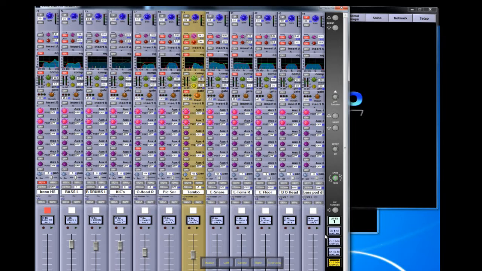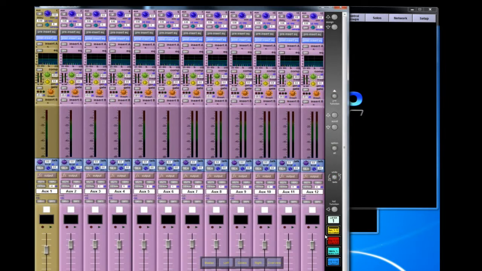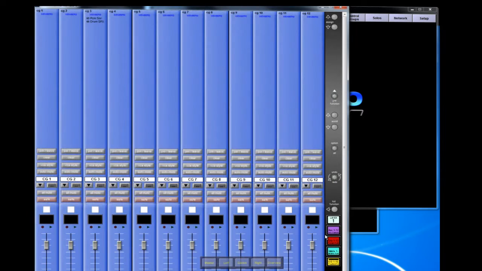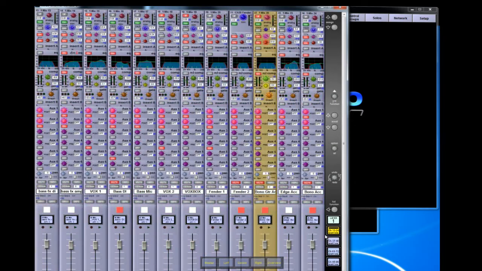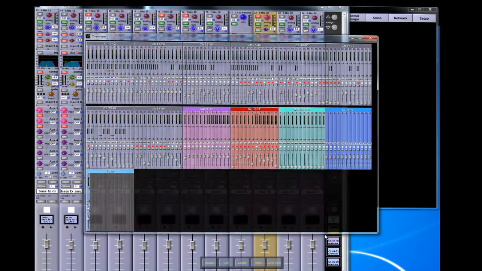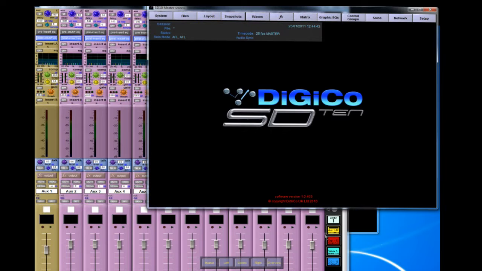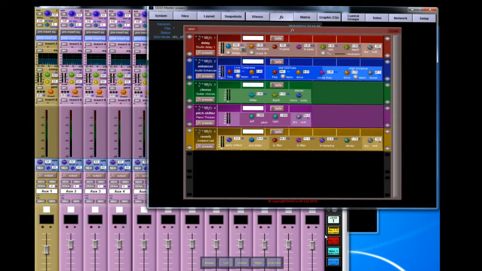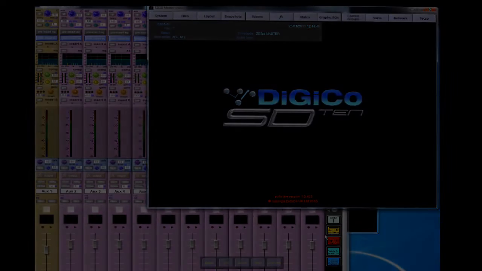Like all DiGiCo consoles, the SD10 software will run on a standard PC or Intel-based Mac to allow offline preparation of sessions or remote control of the console itself. All the functions on the console are also available on the PC, and the software interface is identical.